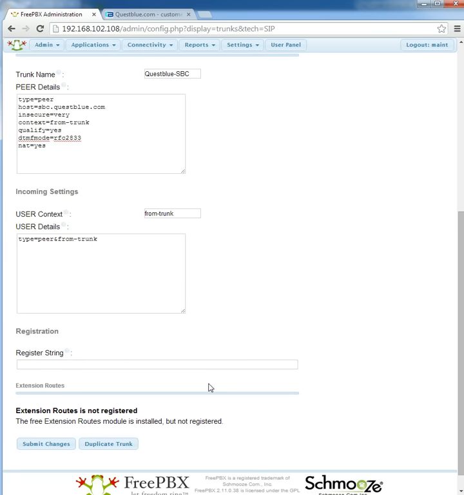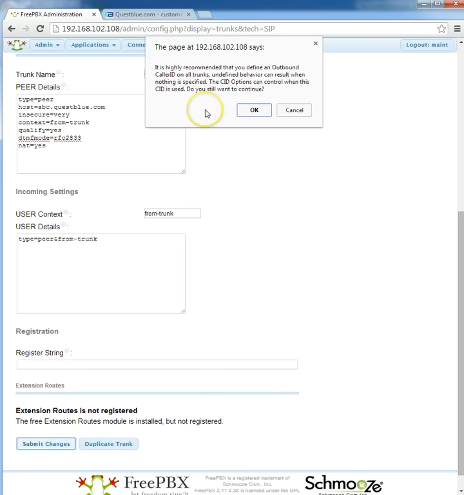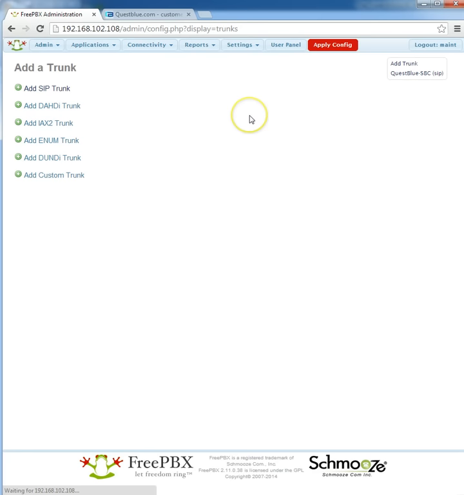Now, in order for the FreePBX to understand all of the information we have just entered, we will need to click Submit Changes. The pop-up that appeared is reminding us about the caller ID. We do not use an outbound CID here, but instead an outbound CID in each extension. Please click OK. After changes are made to the FreePBX, you'll always need to navigate to the top and click Apply Config for the changes to take effect.